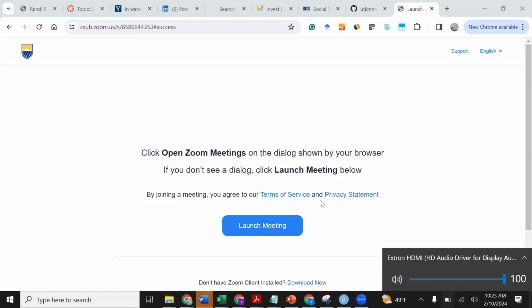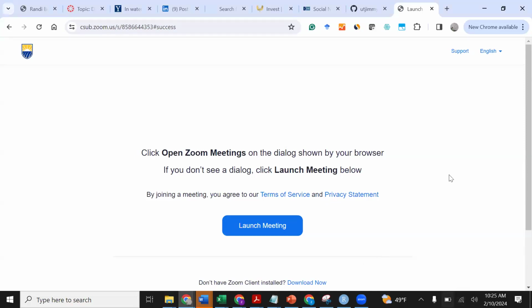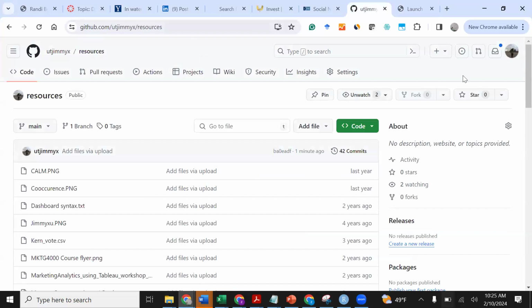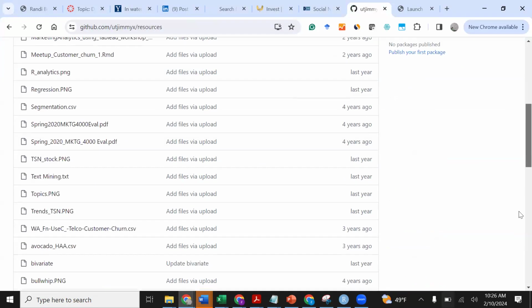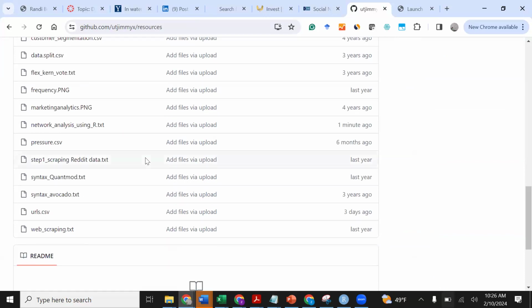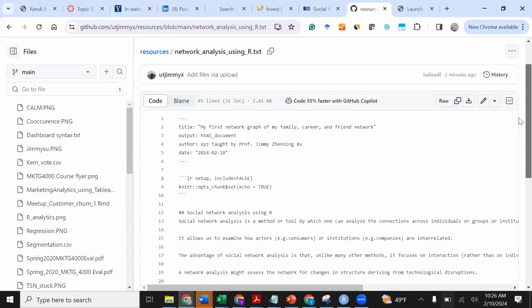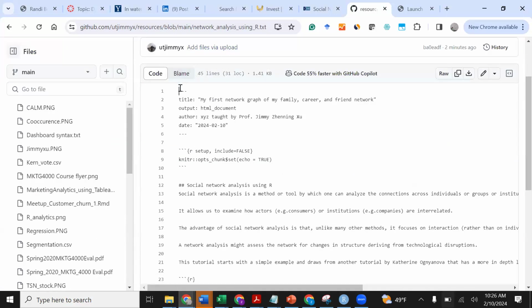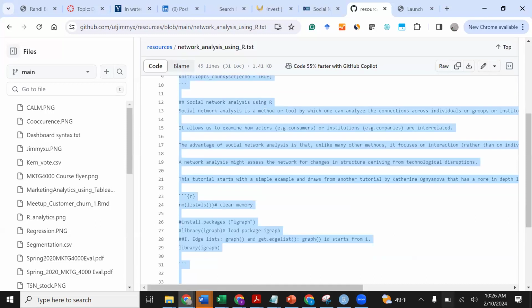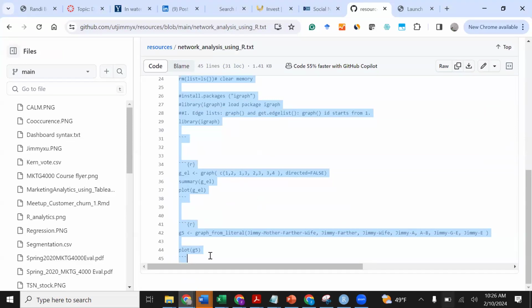Let me just quickly walk you through the whole process. When you go to my GitHub website, I have these resources, and I uploaded this network analysis using R. I made the syntax public, and this is how I do it. So basically, come to this page. I will send you a link. As long as you have internet access, you can get it done in 5 minutes.